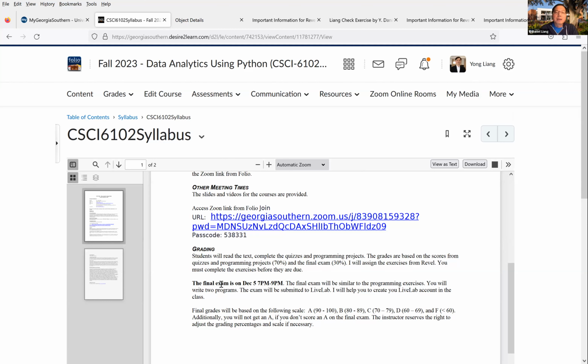The final exam date and time is December 5th. So this is the time. I'm going to remind you when we get close to the final exam. The final exam will be similar to the programming exercises, and you're going to write 2 programs, and we also have multiple choice questions.